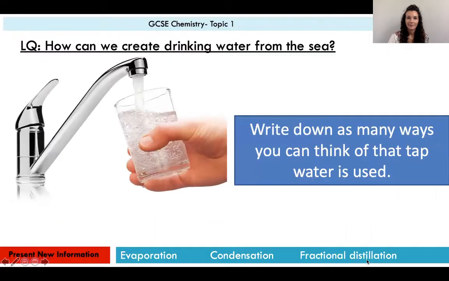Here we go. So the learning question today is, how can we create drinking water from the sea? Sometimes scientists call drinking water potable water. So it can either be called drinking water or potable water.